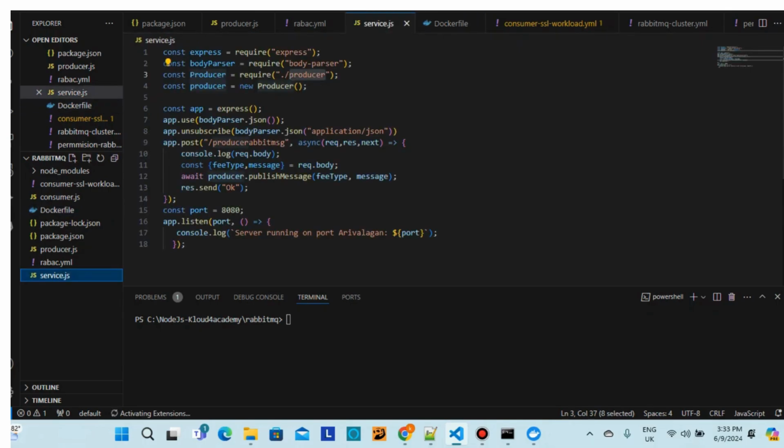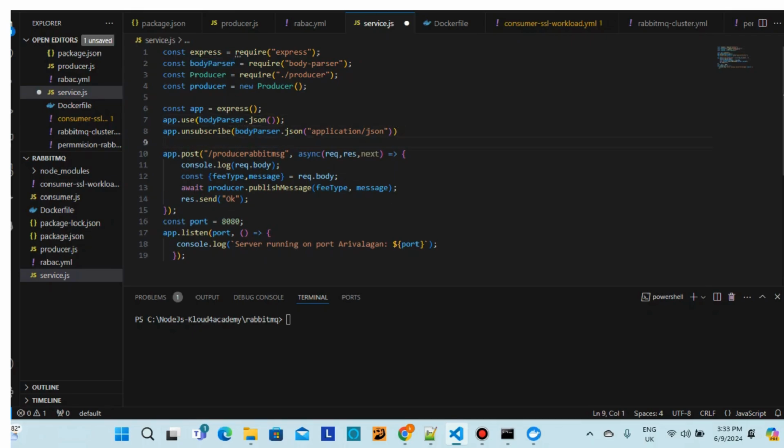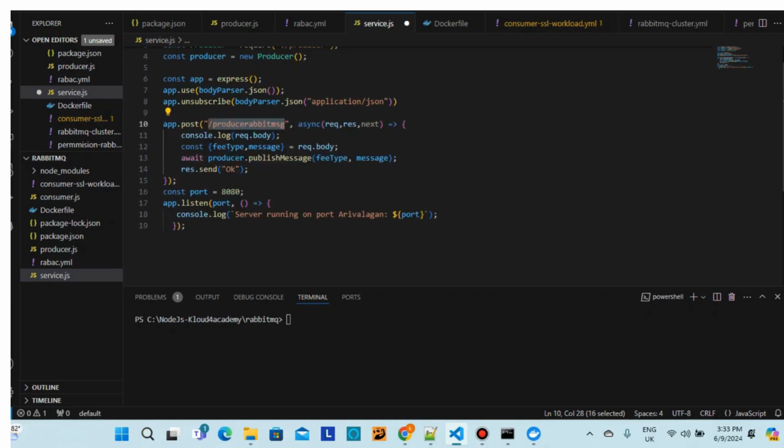So here I required the modules I installed, body-parser and express. Producer is another JS file, so I just included the producer class here. I instantiated the class, and then app.use the body parser and JSON. We are calling the REST API to publish the message, right? So producer.publish, wait, this is an async call. I just called producer.publish message, and then respond, and the exchange type is RabbitMQ.